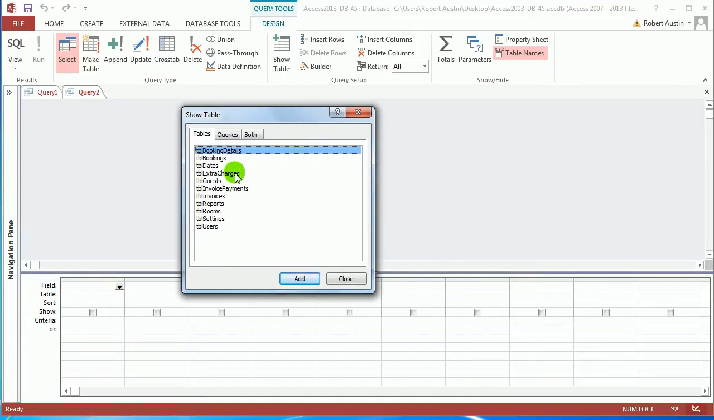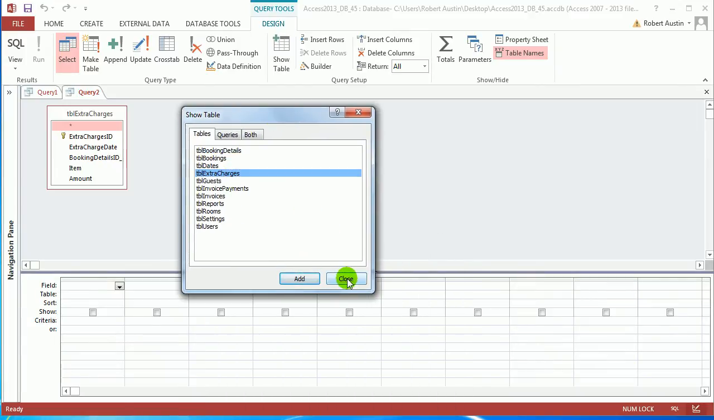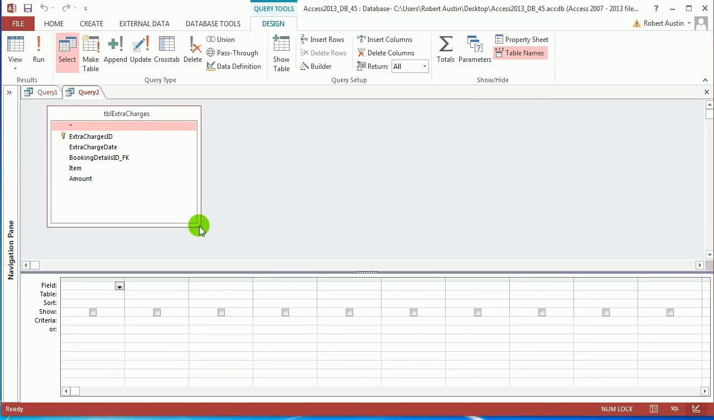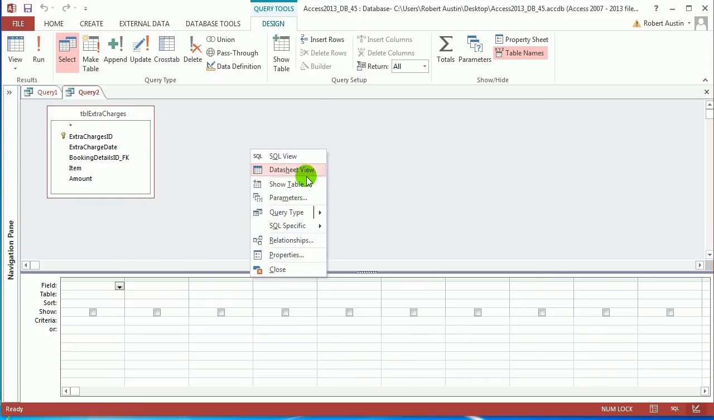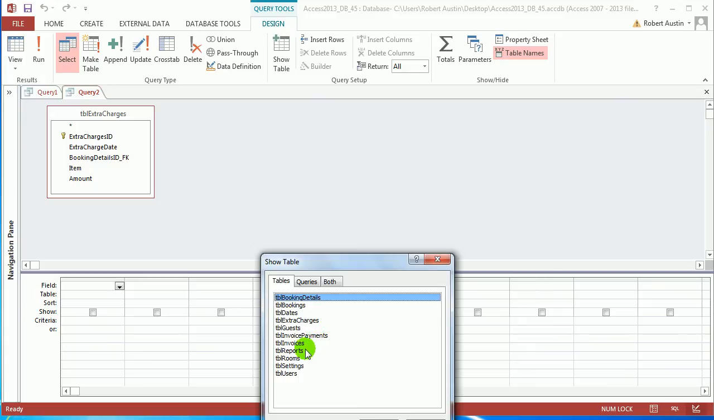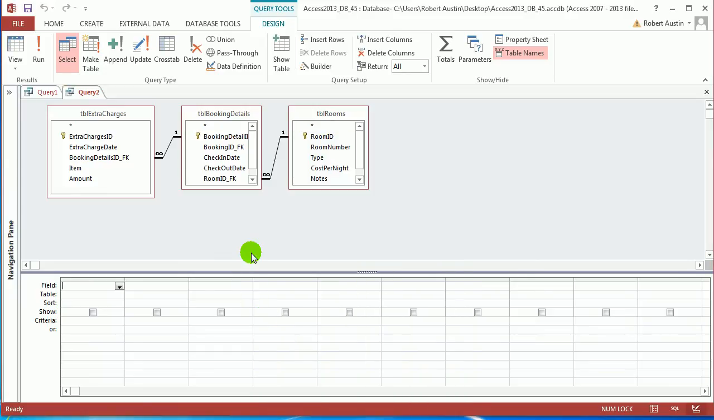So now we'll go table extra charges, add that in. Do I need any more than that? Extra charge date, item, amount. Yeah, we will, I think. Table booking details and table rooms. Okay, so we need booking ID, so we'll just take that from table booking details. The next thing is a date, so we will use extra charge date.